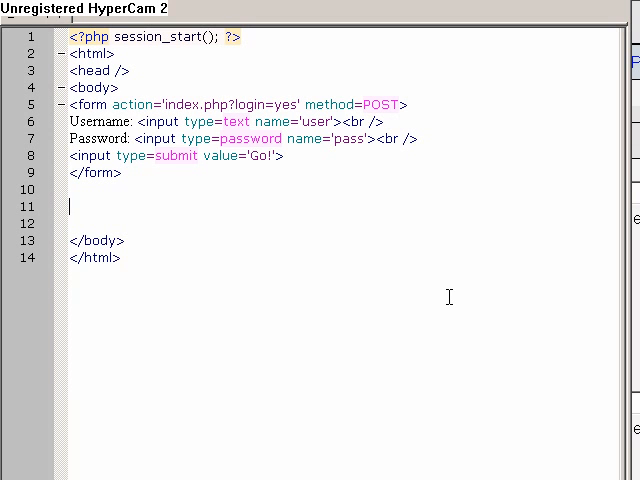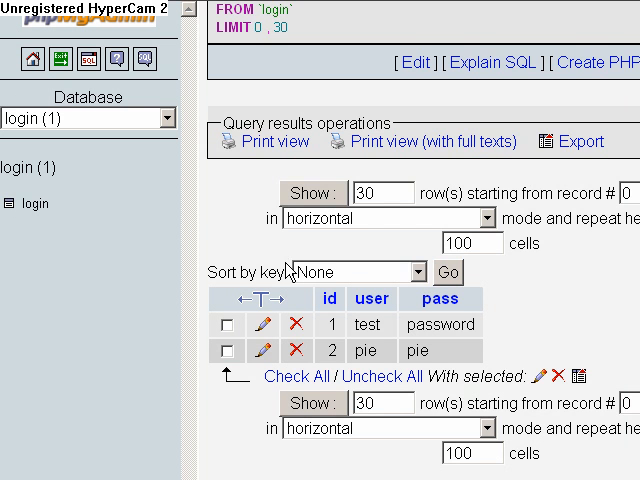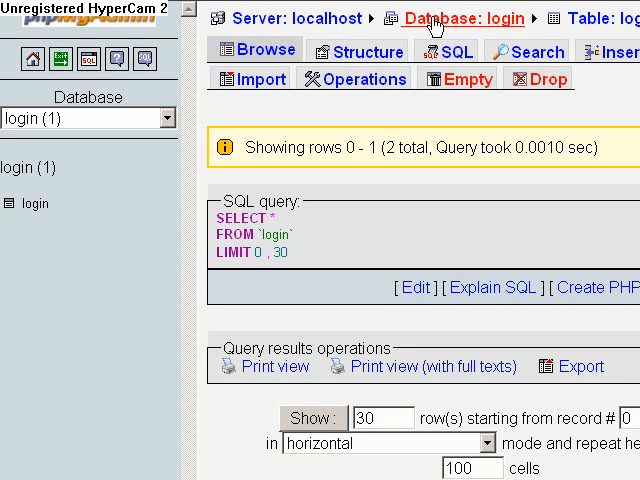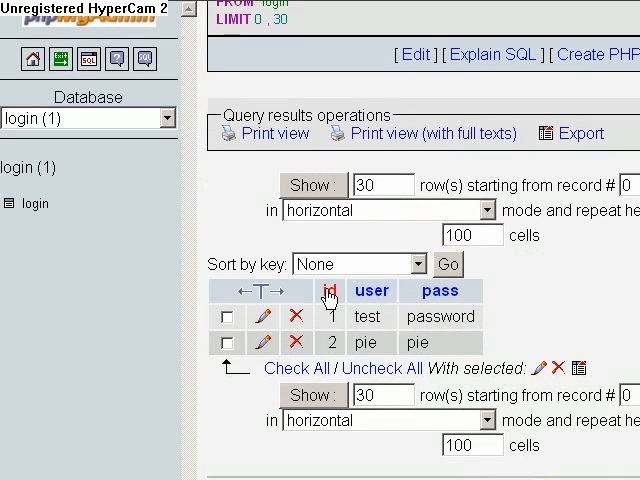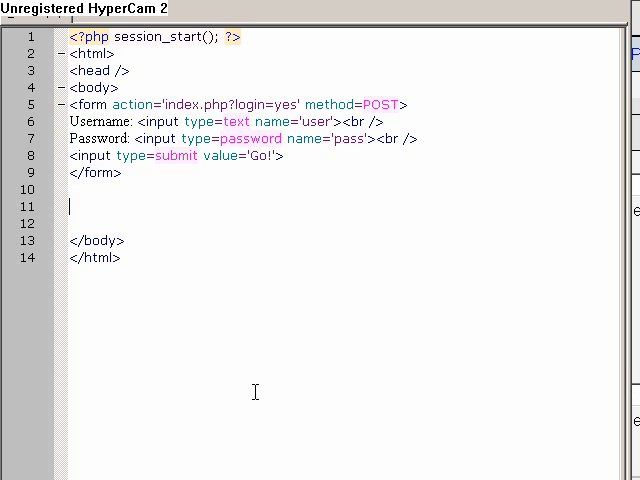I'm going to assume you've got an SQL database up and running. I'll just show you quickly what I've set up here. I've made a database called login and a table called login. I have three fields: ID, user, and pass. ID is unique and auto incrementing, and user and pass are strings.